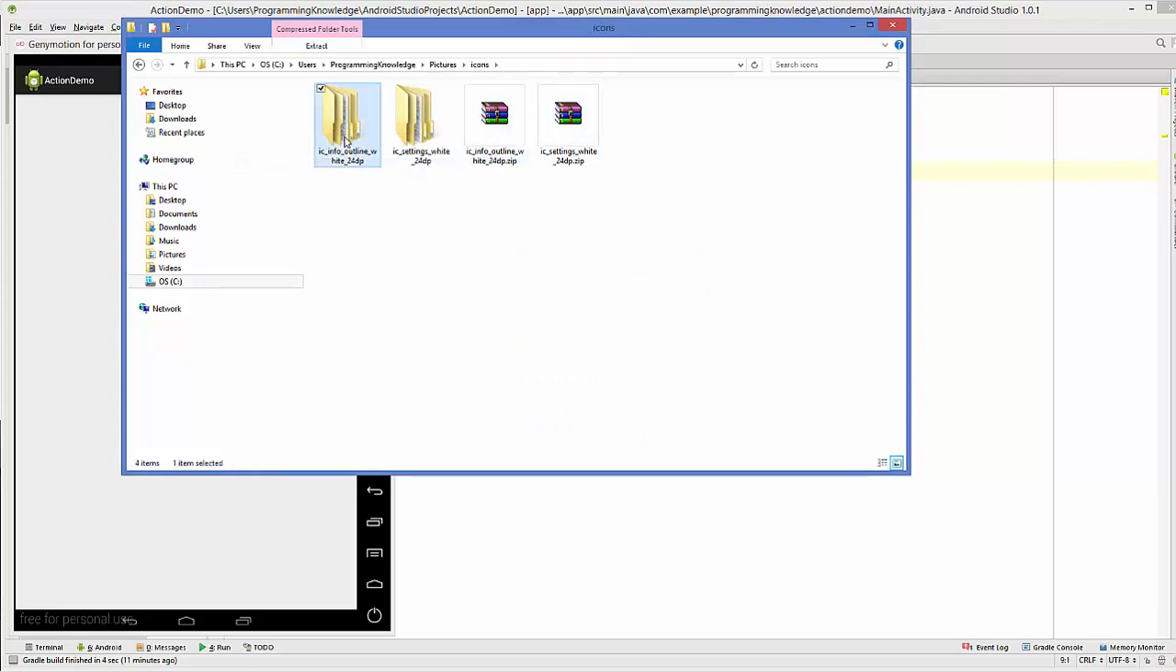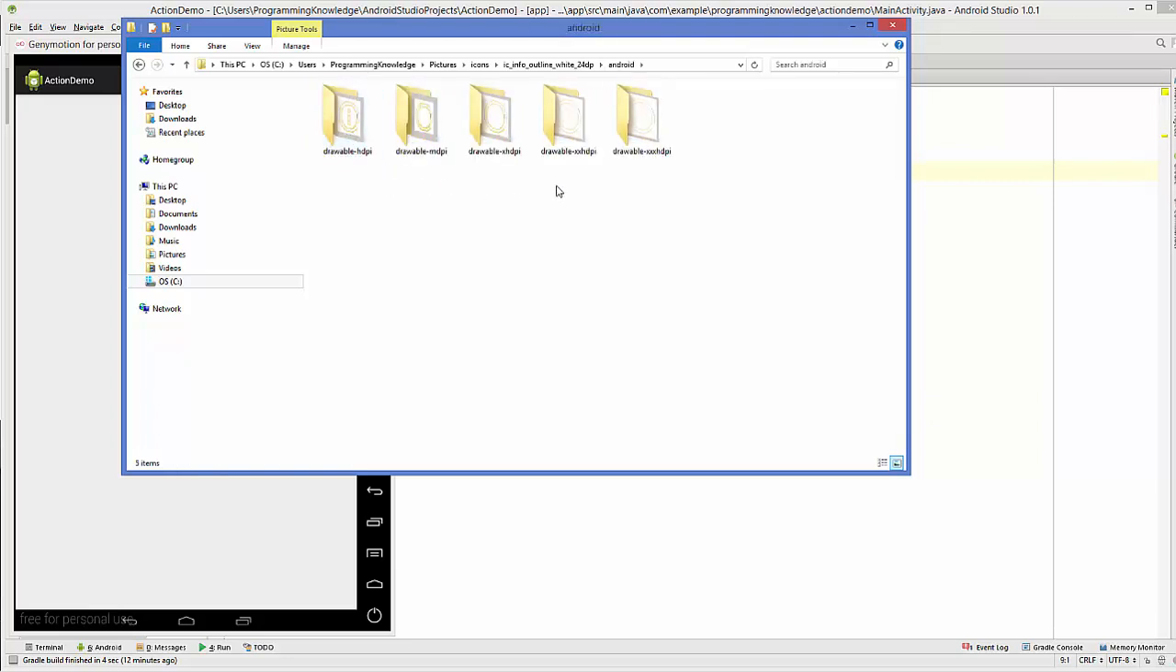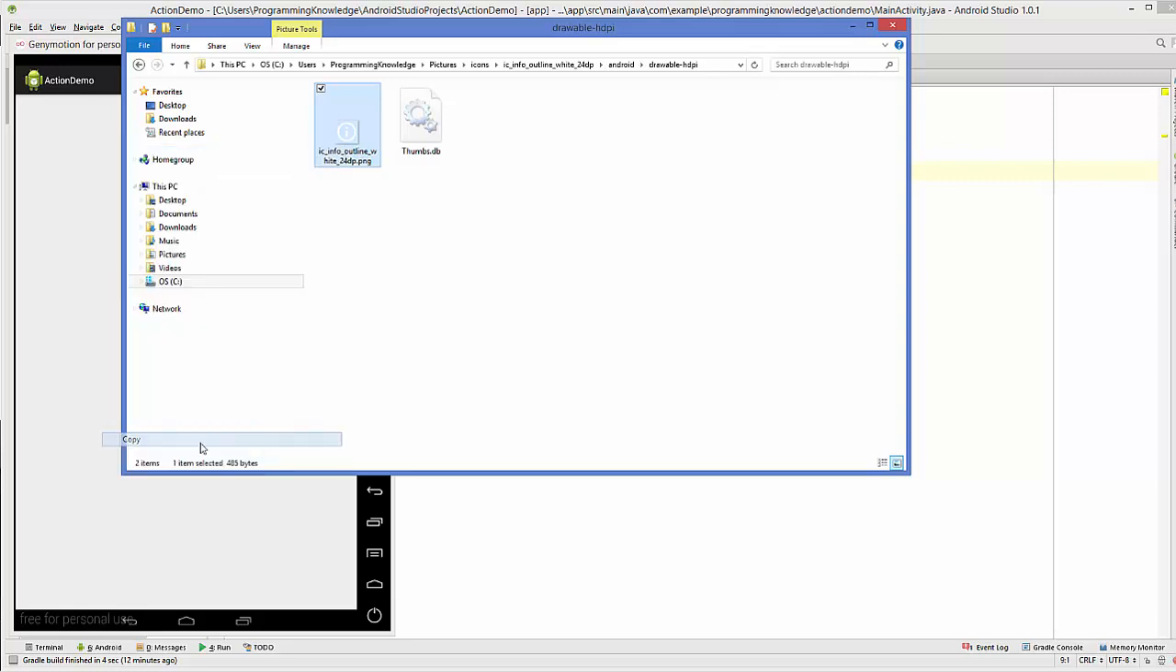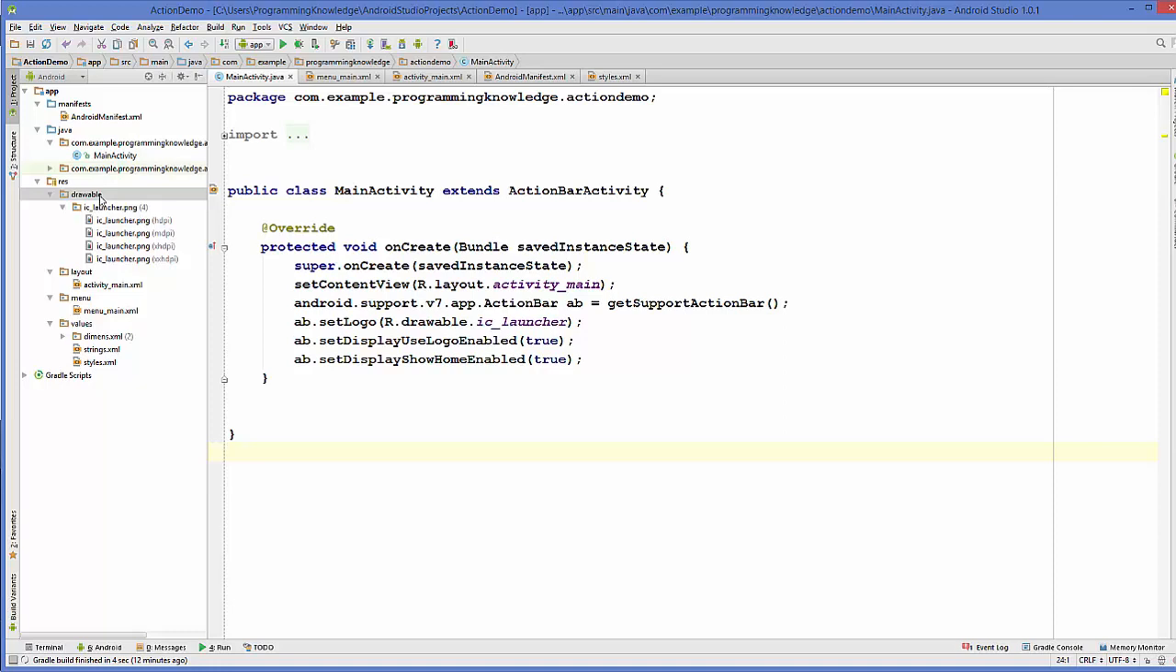Once you extract them, you will be able to see these three folders, and I'm going to go inside this Android folder, and in here you can see different resolution PNG files: drawable HDPI, drawable MDPI and other resolutions. But for now I'm just going to use this HDPI image, which is this one. I'm going to copy this image from here, go to your Android Studio, go to your drawable, right click and paste it there.